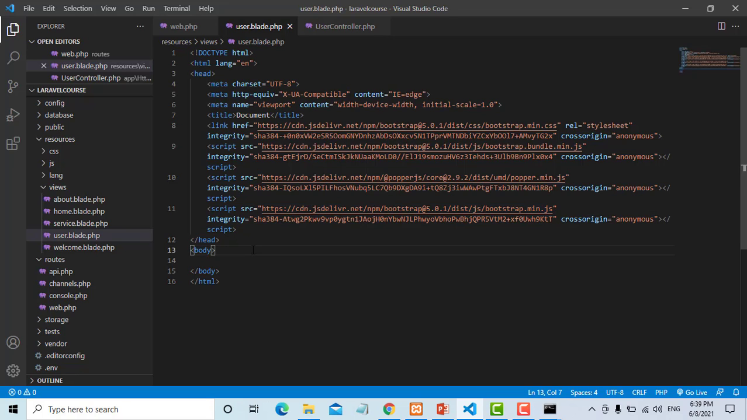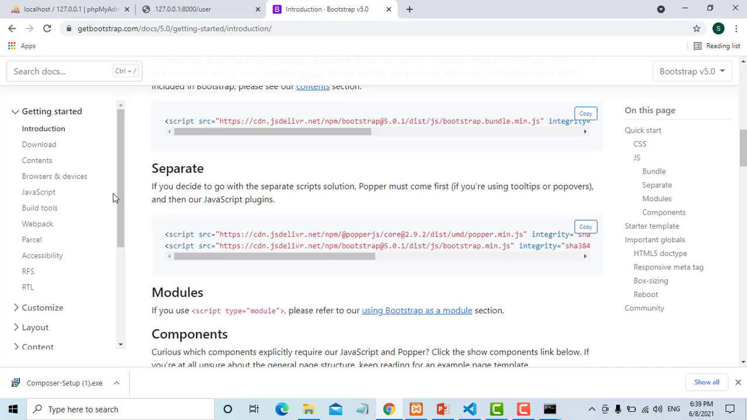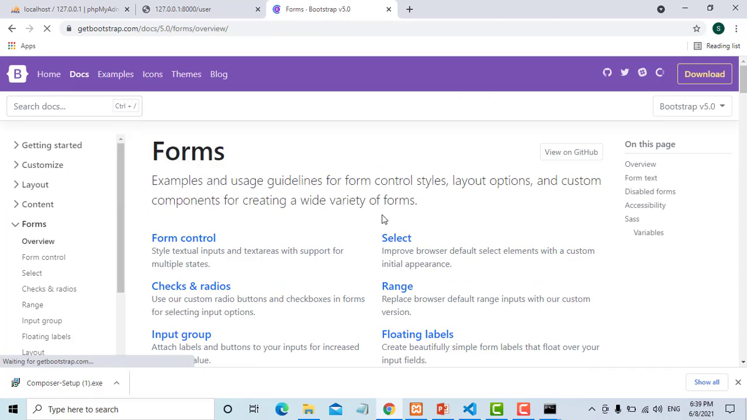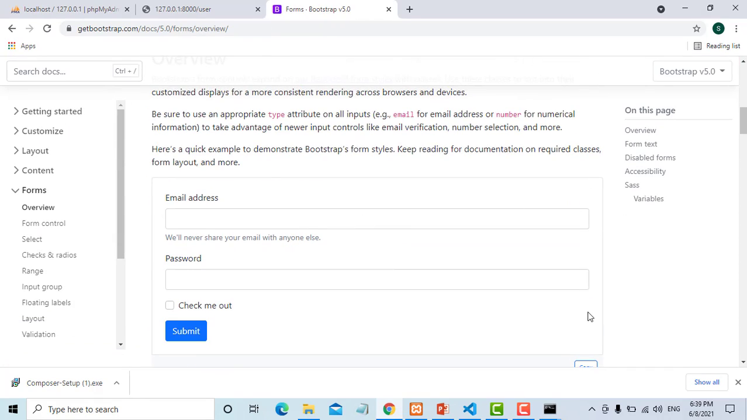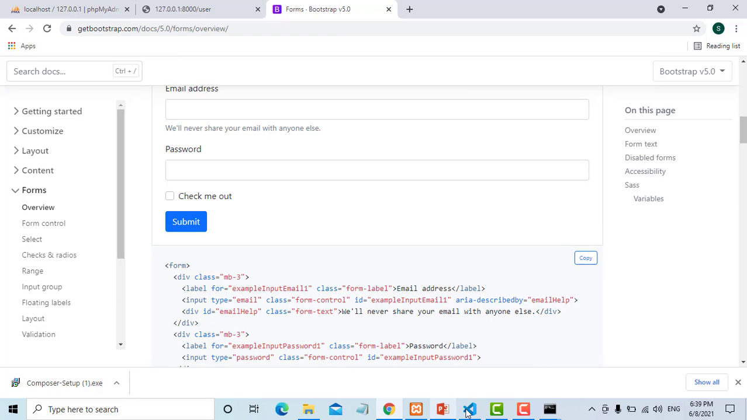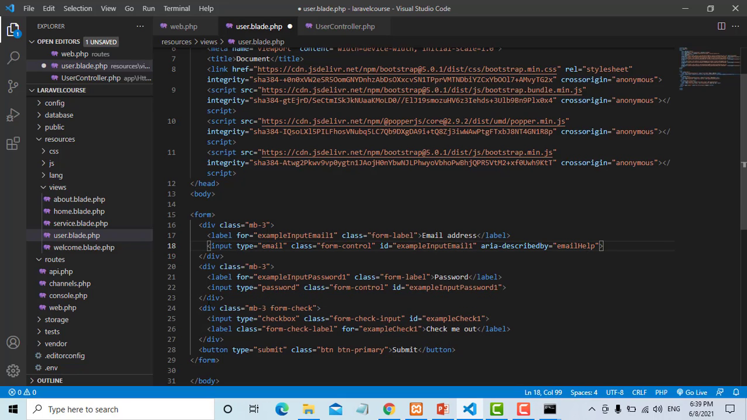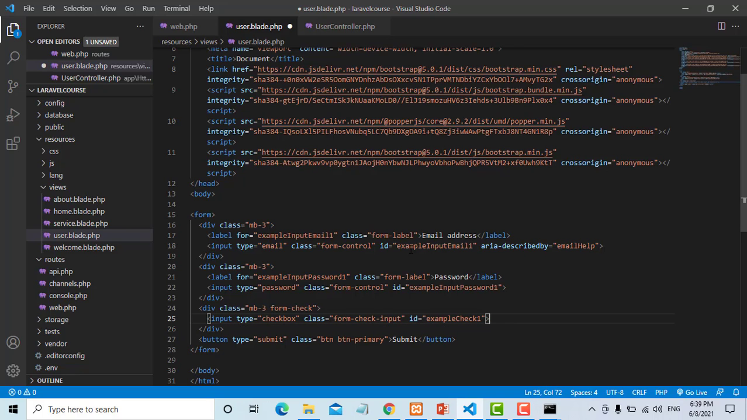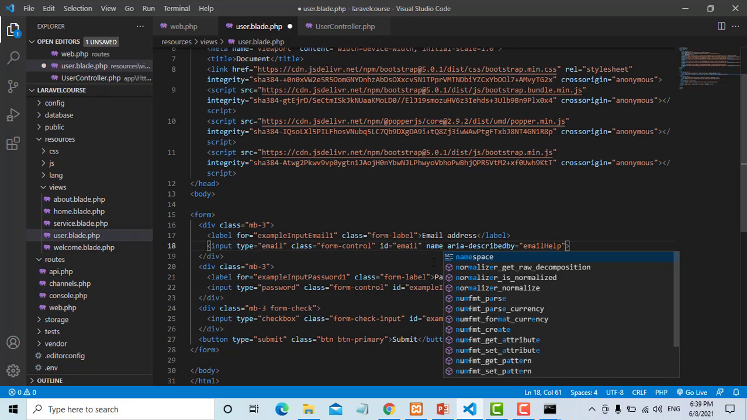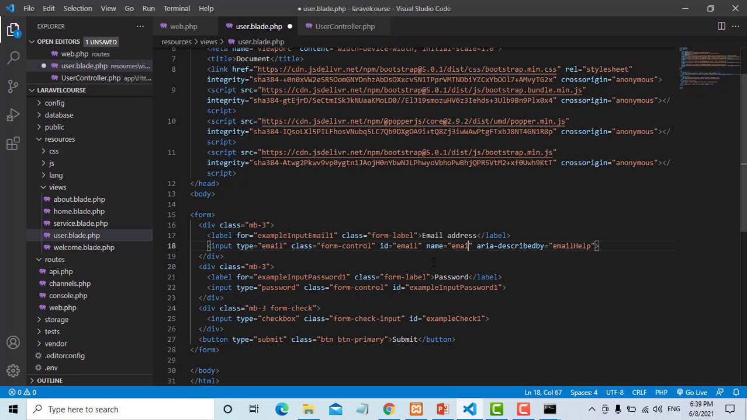Now we will make a form. Go to body, go to Bootstrap, type here form, go down, copy any form, I will copy this, paste here, save it, remove the unnecessary things which you don't need. I will remove this, I don't need this. Okay, here ID I need email, name also email, then again for password also do the same thing.